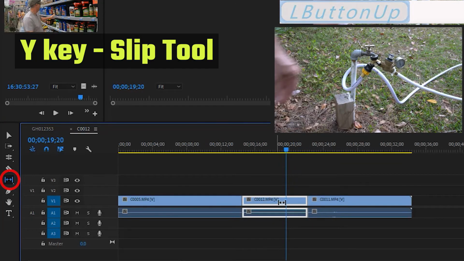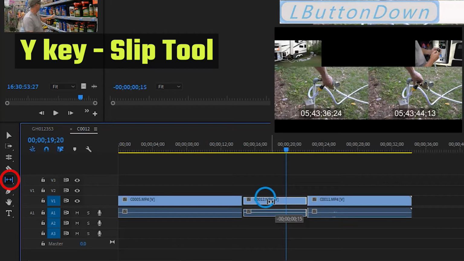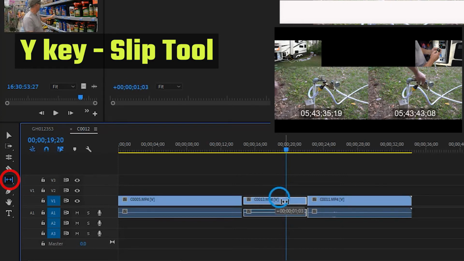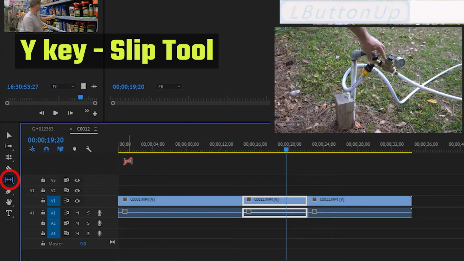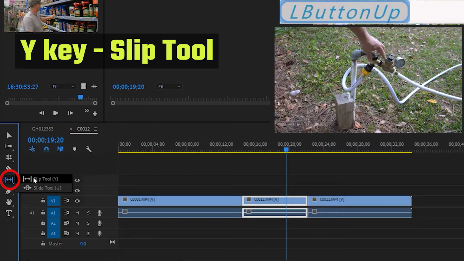Basically, all I did was time shift where the beginning and end point of this middle clip was, but did not change its position in the timeline, and did not change the length of the clip. It just slipped the beginning and end point of the clip in the program monitor. And the cool thing is that you get to see all this data in the program monitor. You get to see the clip on the far left, the clip on the far right, and then the start point and the end point of the clip that you're slipping, and its time code in the program monitor. So that is the slip tool, the Y key, which can also be accessed over here in the Tools menu.